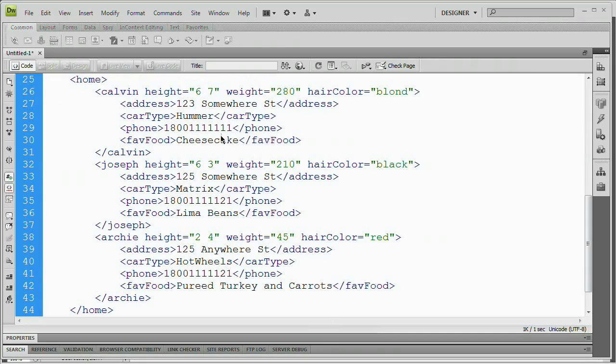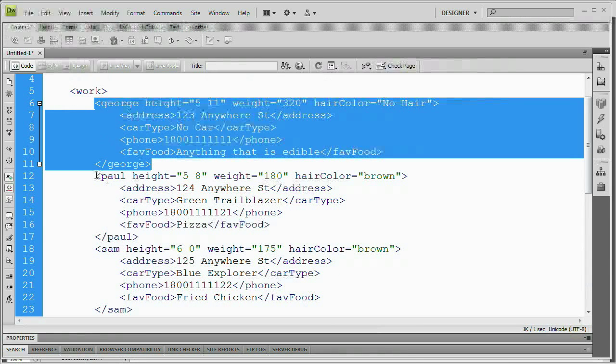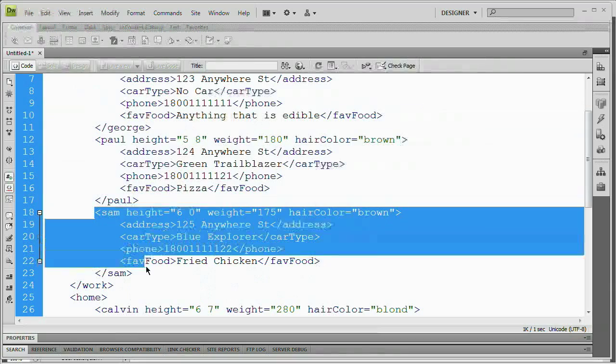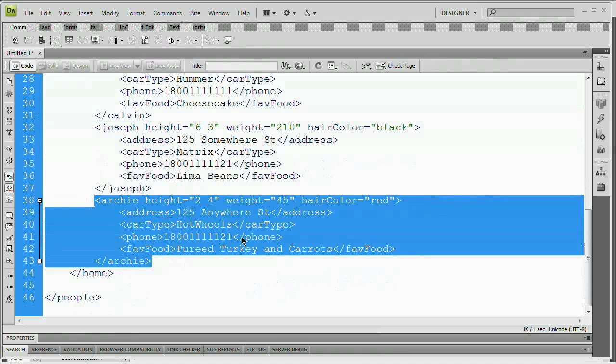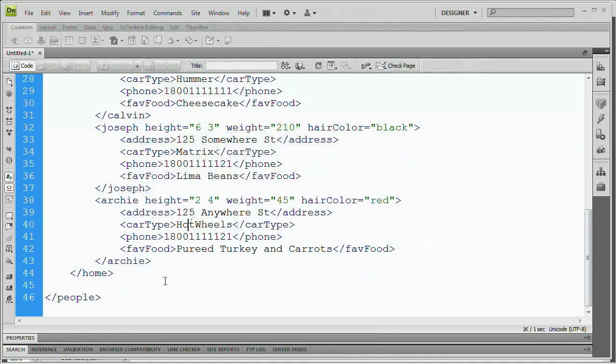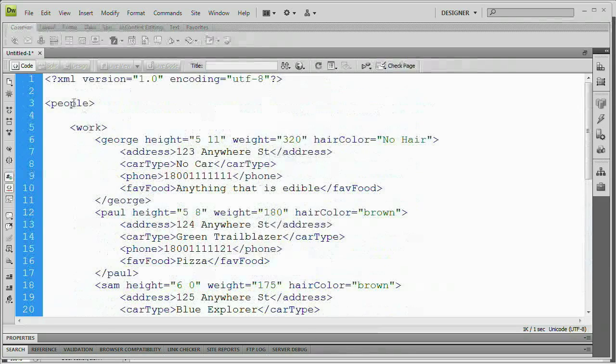Okay, so here is the finished XML document. You can see we have this chunk of data for this particular person, this chunk of data for this particular person, this chunk of data for this particular person, and so on and so forth, all the way down to the last little guy here. Basically, this data is all structured so we can come in here and specify maybe to grab everything within the people tag, or maybe just within the people tag, only grab the stuff within the work tag, or maybe only grab the attributes of the George tag within the work tag, or maybe only grab his address from that work tag within the people tag.